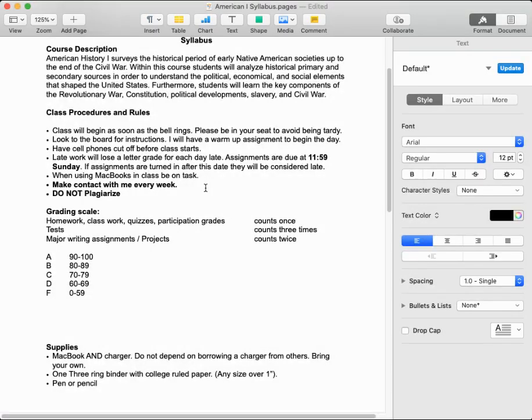But if something is an emergency or a legitimate crisis in your life, you need to reach out to me and let me know that. I can't read your minds. I'm not seeing you every day, so you have to let me know if there's a particular reason why you can't meet that due date.